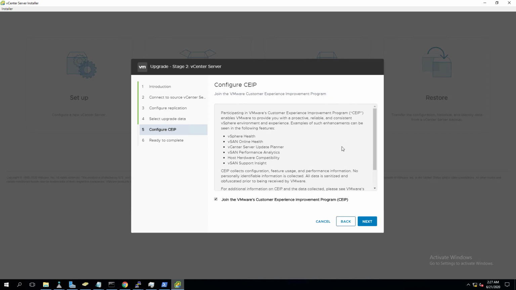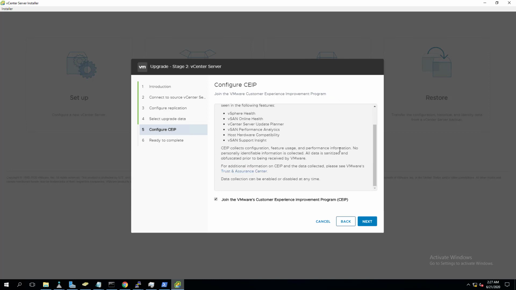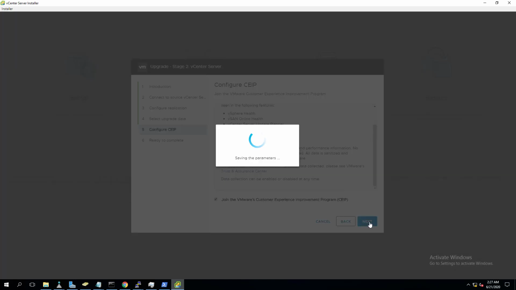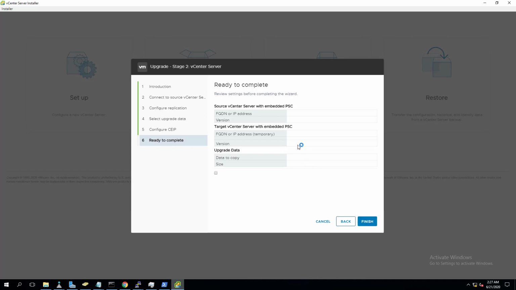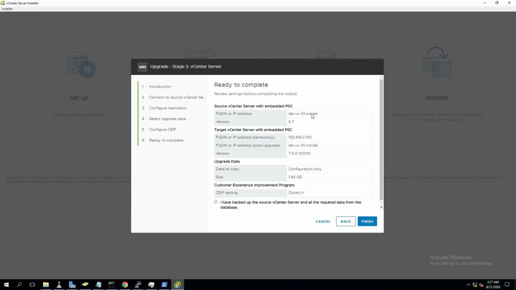So configure CIP. This is basically the Customer Experience Improvement Program, to send logs and performance data to the vCenter. If you want to join, select join the VMware CIP program, click next, and that's it, ready to complete.